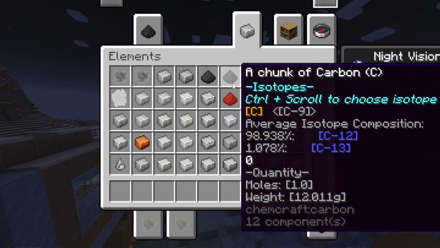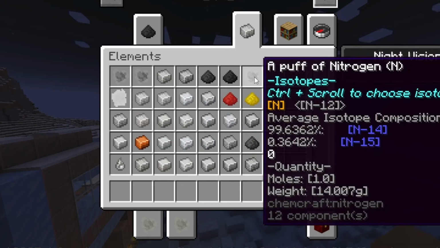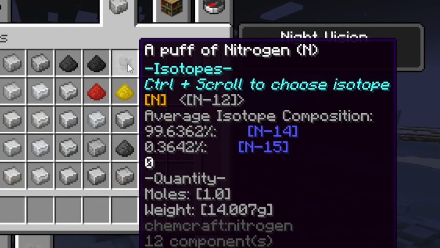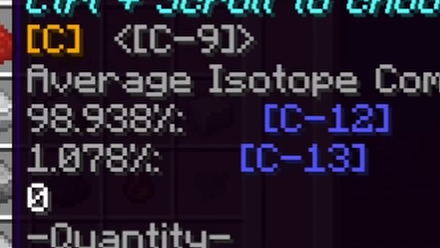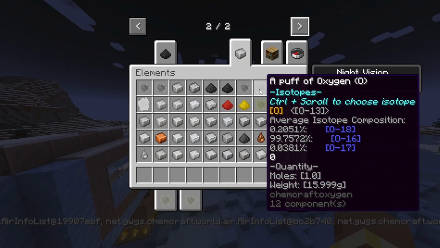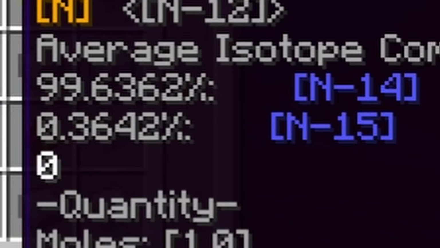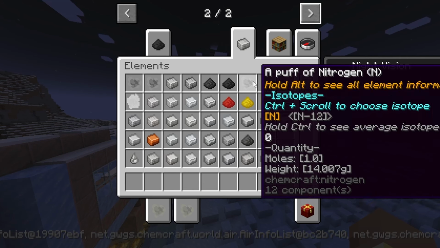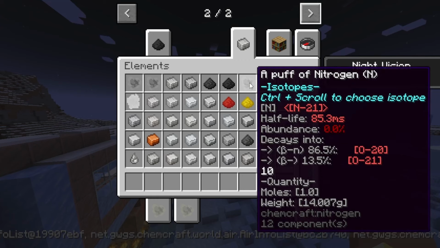And as you can see, we can go to any compound, and if you hold control, it will show us its average isotope composition in the world. So the carbon you'll find on Earth is usually mostly 98.9% carbon-12 and 1% carbon-13. You can do the same thing for nitrogen, just see that it's like 99.6% nitrogen-14 and 0.3% nitrogen-15. And once again, we can scroll through the available isotopes. So I think this is very cool.